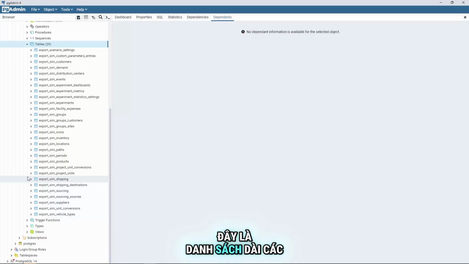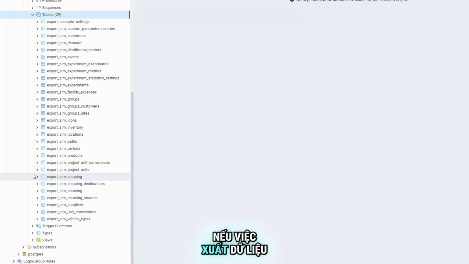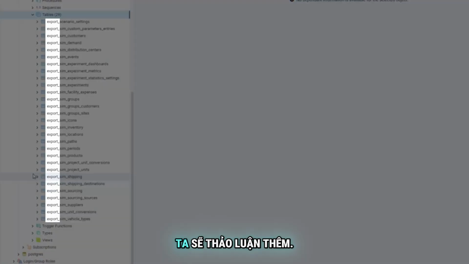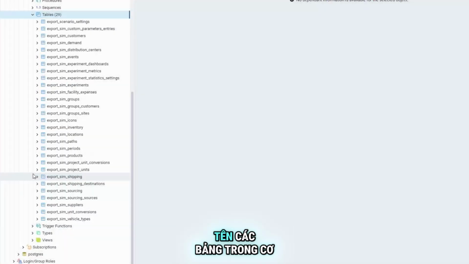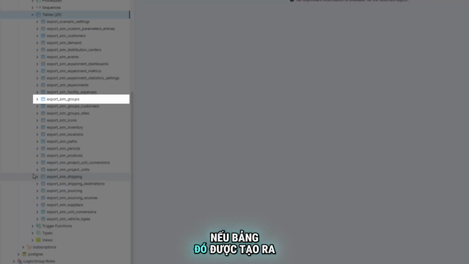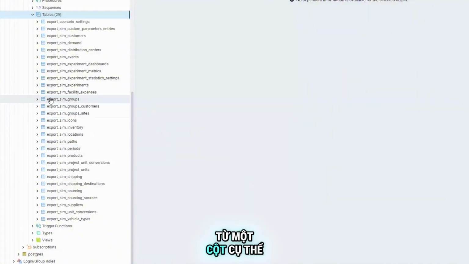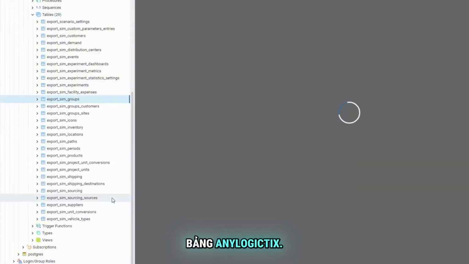Here it is. This long list of tables is practically the same list that we see if the export is done to an Excel file, with just a few distinctions that we will further talk about. The most obvious one would be the table naming. The names of the tables in the database start with export and additionally contain the type of scenario the table refers to. It may also contain a column name, if such table is created to keep data from a certain column of the parent AnyLogistix table.